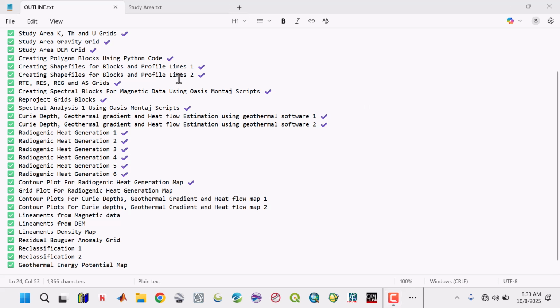Hello, welcome back. In this video, we're going to see how we can create a grid plot of the radiogenic heat generation map. Similar to what we do in Surfer software, we can also do it in Oasis Montaj so that we can add some shapefile and other features on it. So we're able to correlate it with that of Curie depth and gradients and that of heat flow with the other ones, so that we're able to see them better.